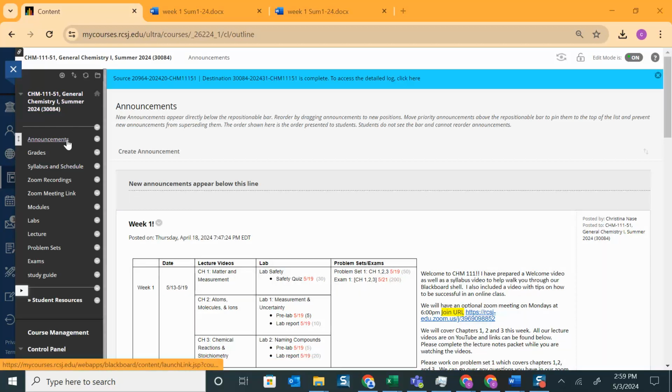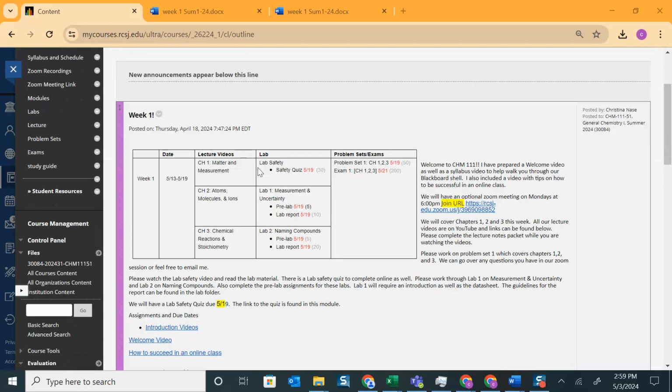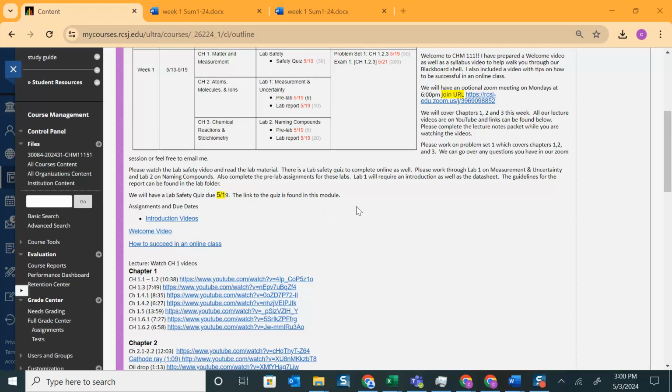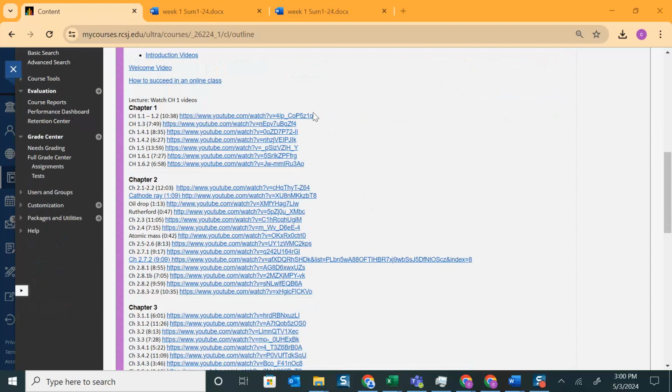So the first tab here is the announcements, and I'll post weekly, sometimes more, depending on how much I have to say. But the weekly announcement will look like this. You'll have a checklist of things that need to be done, when they're due, a little message from me, the link to our optional Zoom meeting, which you may be able to find a few different ways depending on the semester. Some more information: what do we need for lab, what videos should we be watching. And so here I'm posting links to the YouTube videos.